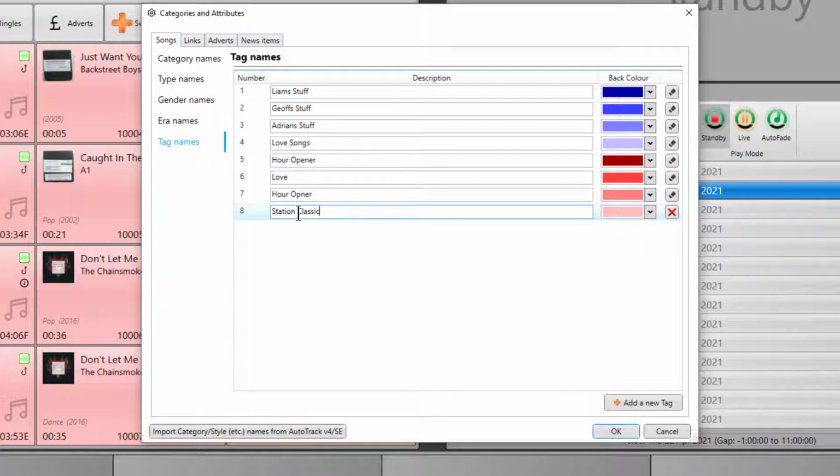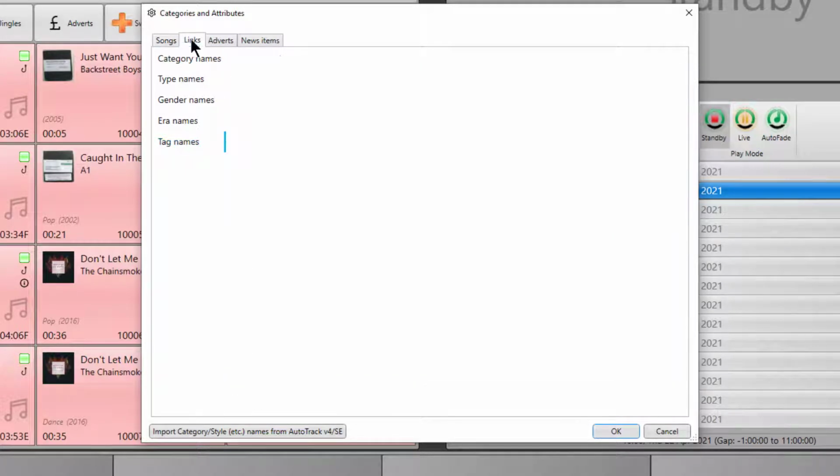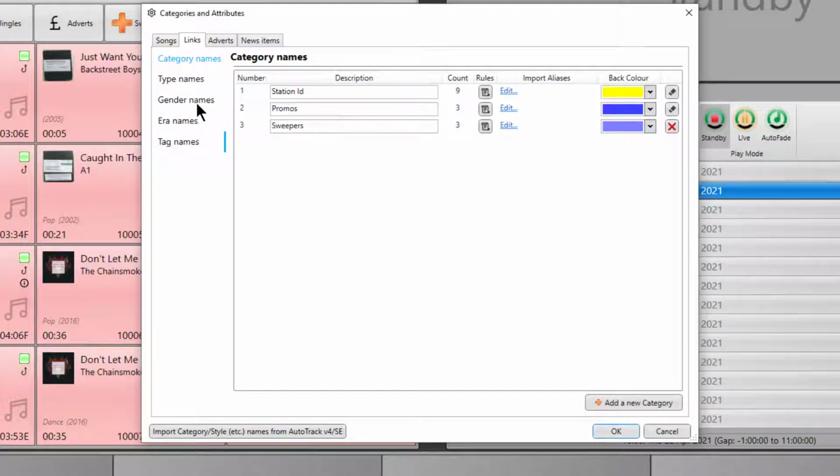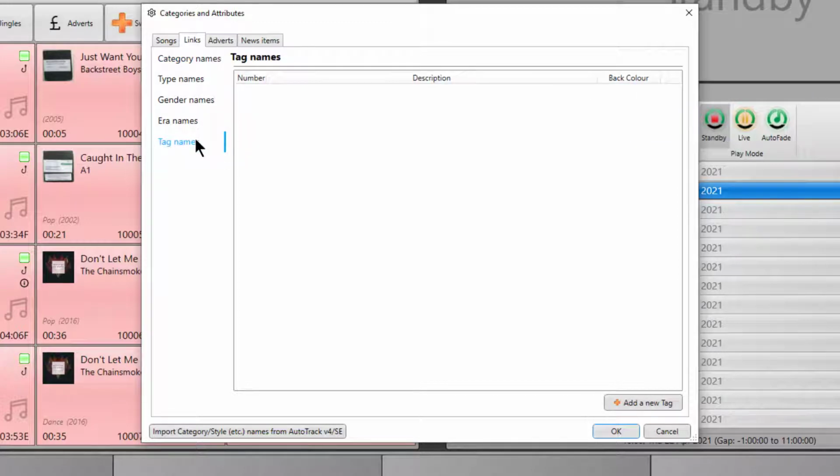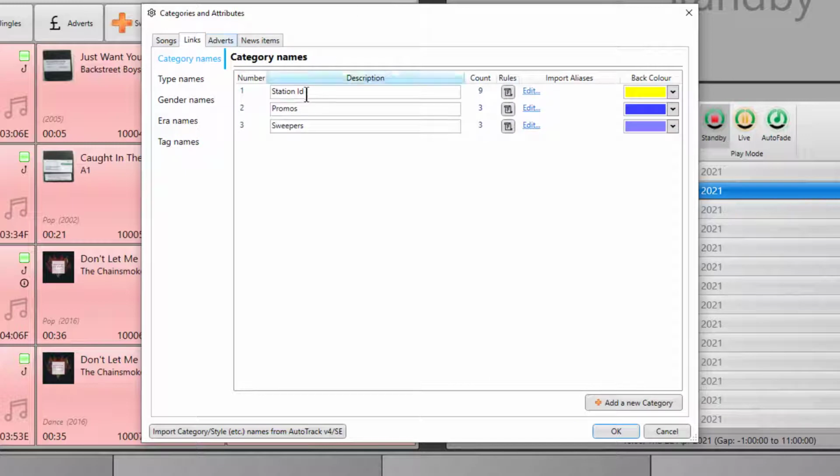Once you do that, then on the song edit windows where you set the categories, you actually have to choose which station you are editing at that time, so that you can set the categories, attributes, tags, etc. differently in different stations. If I move on to the links window here, you can see I've got some categories. I've also got types, genders, eras, because Myriad Schedule Plus is enabled here, and tags as well, so you can have link tags. Primarily, you're probably only going to have link categories and tags.